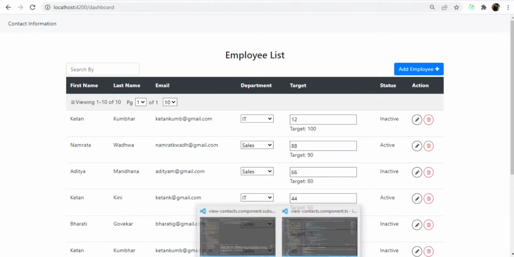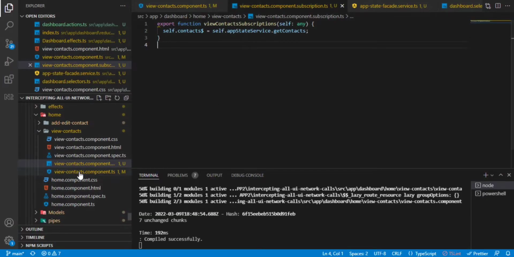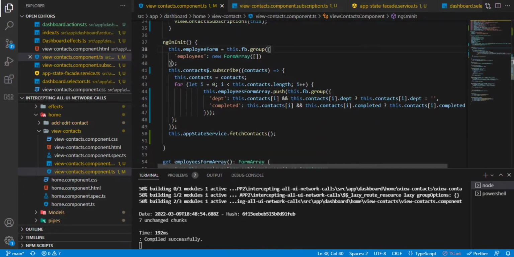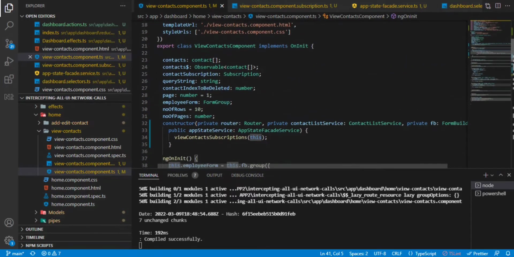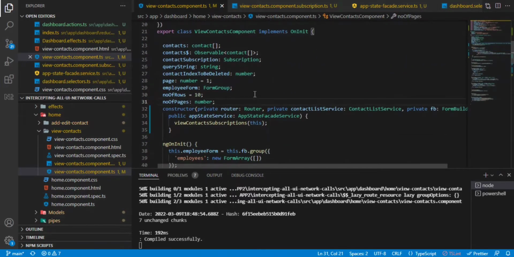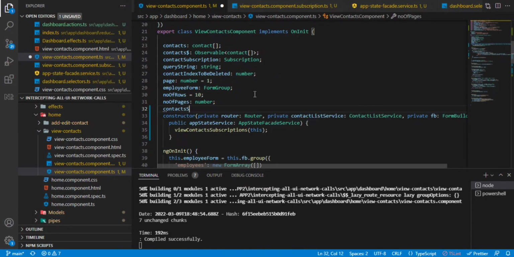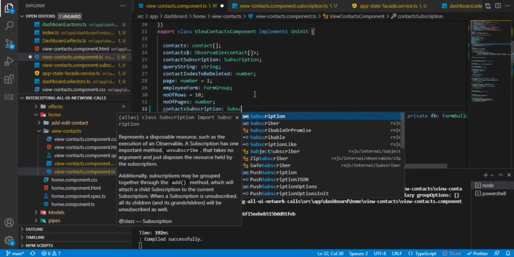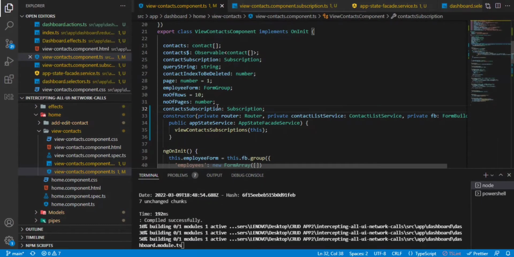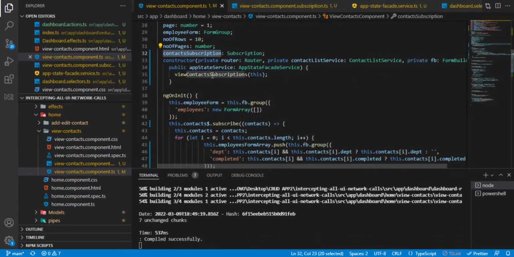Okay, and one more thing we forgot in our last lecture was, we had actually subscribed to the contacts, but we forgot to unsubscribe, right? So what we can do is we can say contact subscription, okay, which will be of type subscription. Now this you can actually put it here.